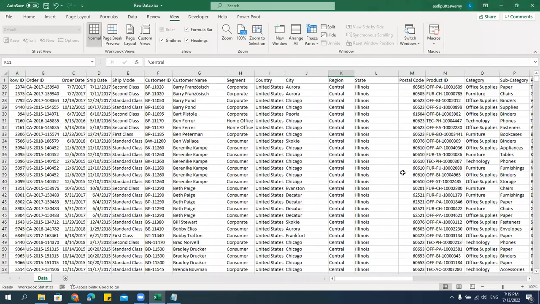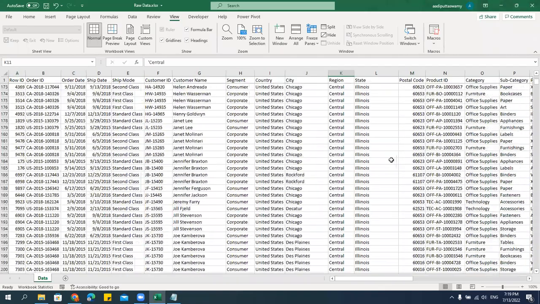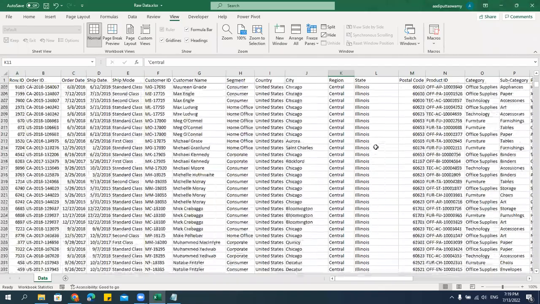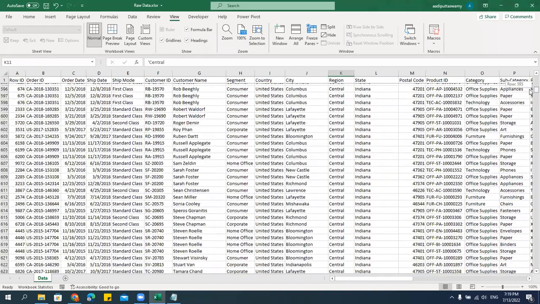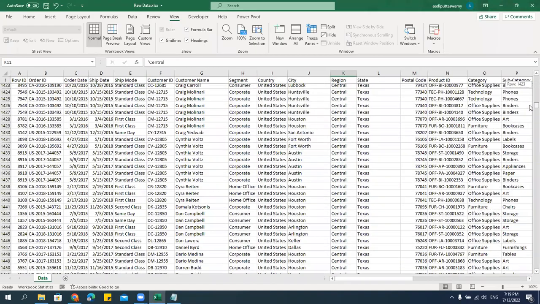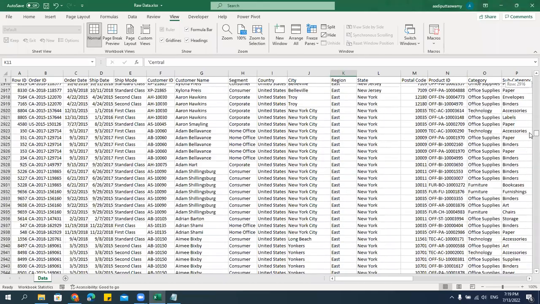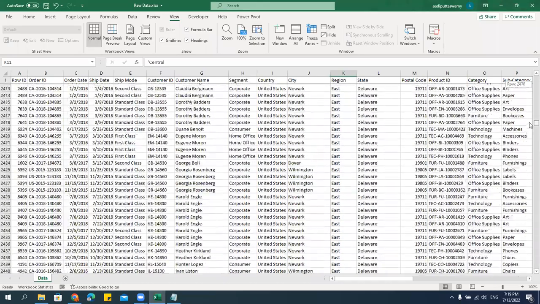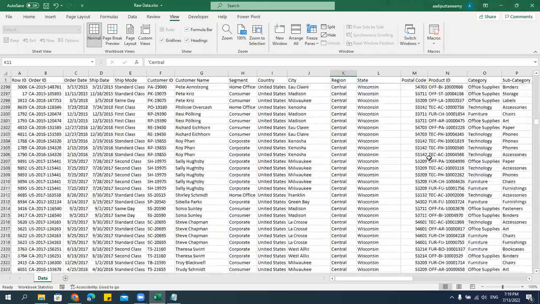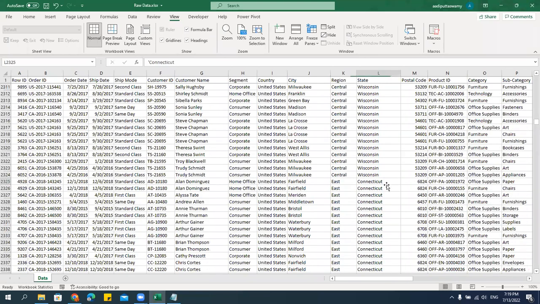Okay, now if you just scroll down, see I have the Central, and you can see I have one state here. If you keep scrolling down, you can see that it is getting sorted. And then once it comes to East, you can see again it is starting from the beginning, so you can see that this part is done in Central. Now it is getting sorted.